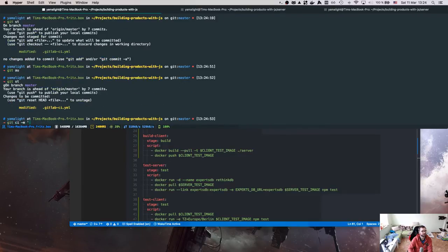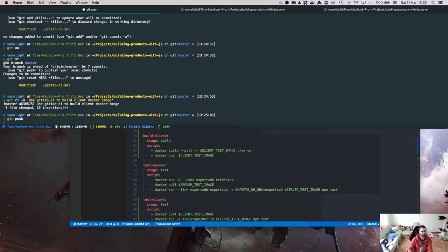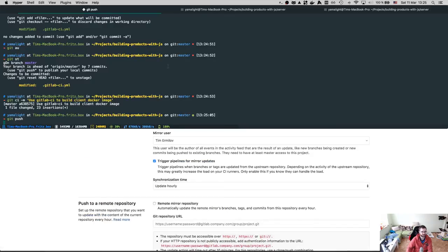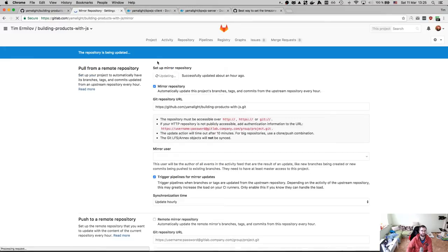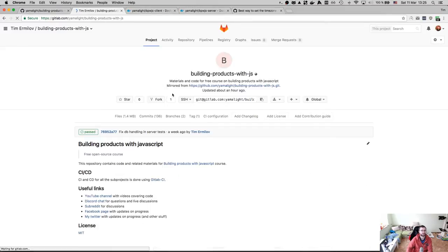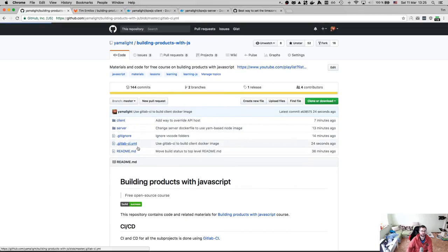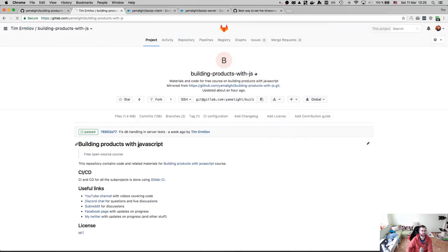git status, git commit, use gitlab-ci to build client image, client Docker image. Let's be more explicit. So I'm going to push it right now, and then I'm going to force the sync in here, so that while I'm doing the other stuff, we can actually see if the build succeeds, right? Okay. So it's going to take a few seconds. I think that should be already here, right? Yeah, there we go. So that looks updated. Yeah, that looks good. Right, so now it should, come on, synchronize.